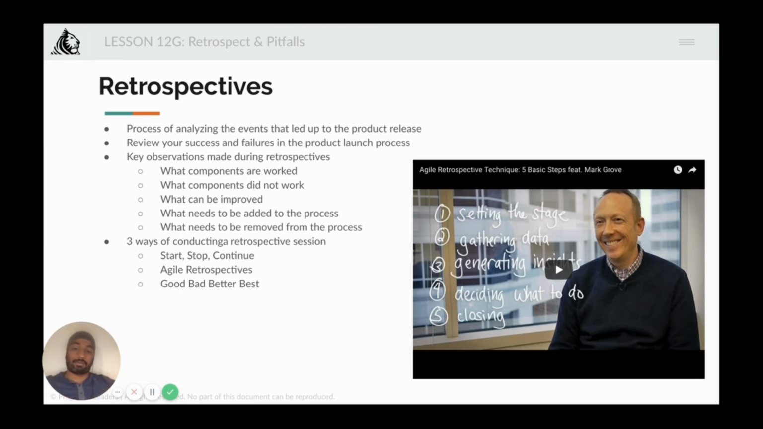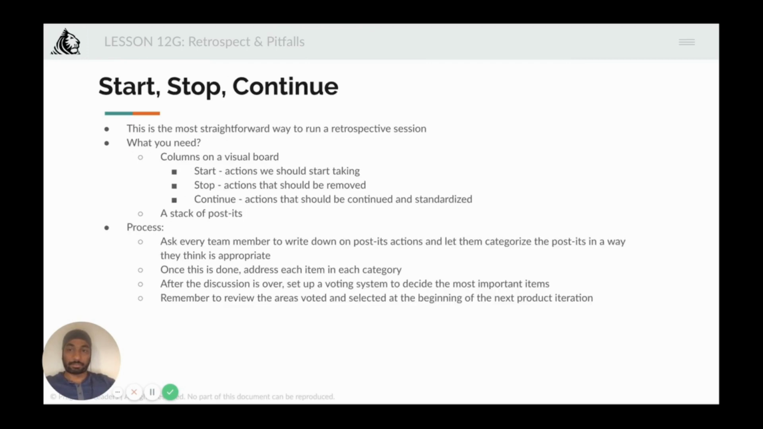And then you can have a good, bad, better, best sort of a retrospective. You can talk about what is the best, what is better, what is bad, and so on. And then you can have an agile retrospective, which has been described in the current video. Start, stop, continue. This is the most straightforward way to run a retrospective session.